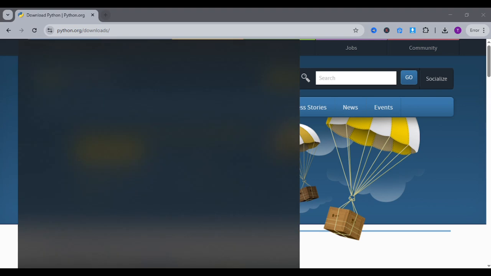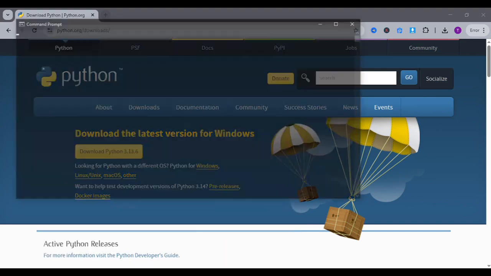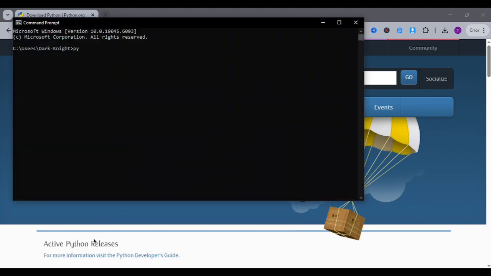To verify the installation, open your Windows search bar, type Command Prompt, and select it. In the Command Prompt window, type python --version and press Enter. Your installed Python version will be displayed. That's it. You've successfully installed Python on your PC.